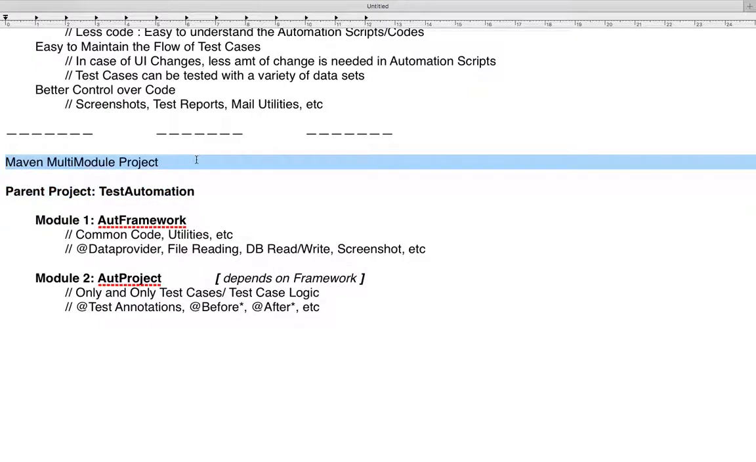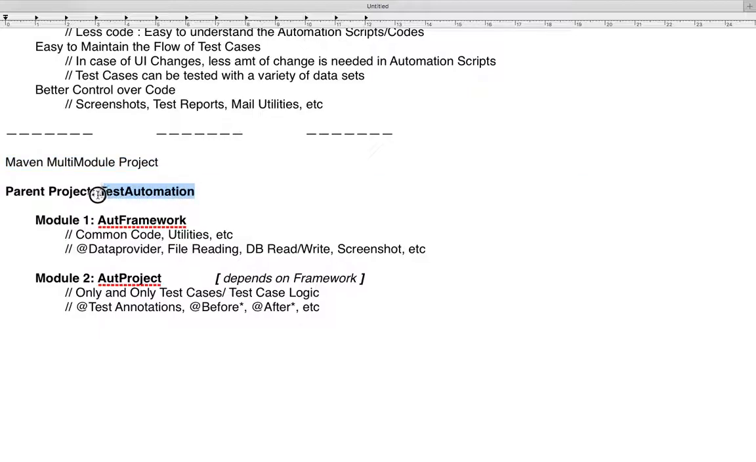The concept of Maven multi-module project we have seen in Eclipse. We created a parent project test automation. Within that we have created two modules, automation framework and automation project. The automation framework contains the code which is common, a type of utility which can be used again and again in multiple test cases. The data provider related stuff, we're going to put over there. We're going to put the logic to read the file and database read write operations, screenshot utilities, etc.